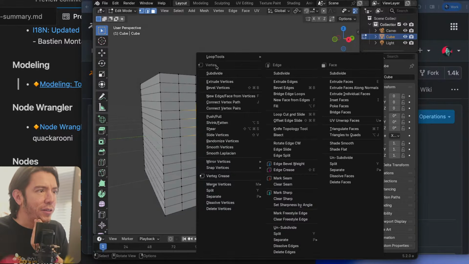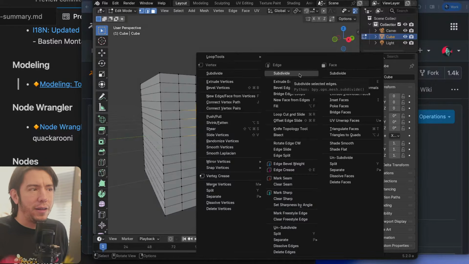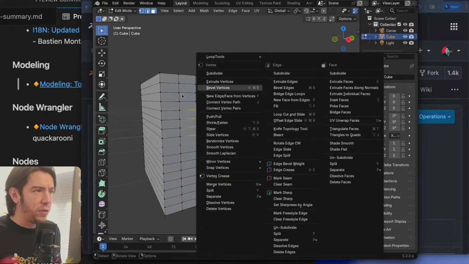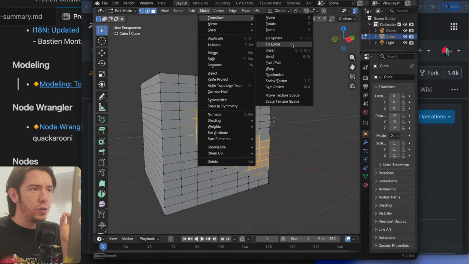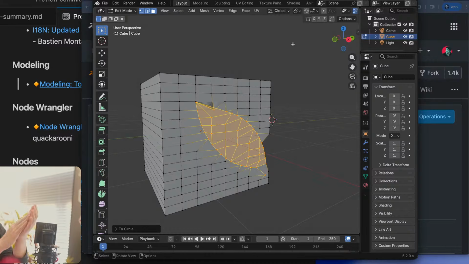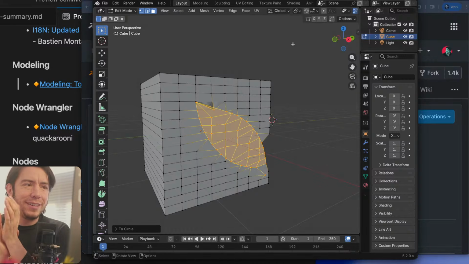It's not added to the context menu yet. It's nowhere to be seen. I think we should add it to the context menu, like right below subdivide, right? We should add it there. Anyway, let's see if it works. It's under mesh, transform to circle. Look at that. Well done.